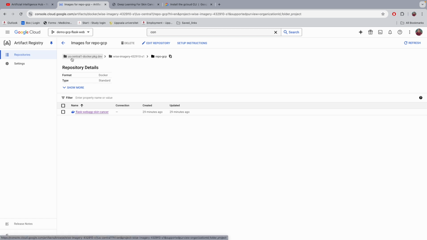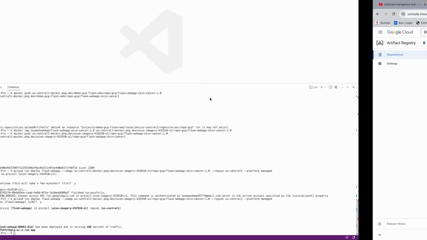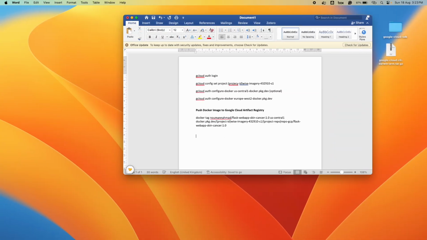Here is our cloud center, and then we have our project ID, and then we have our repository. You can copy it here if you want. So for example, after tagging the app, you can see here is the whole path that I'm trying to define here, and then you define the name of the app, whatever you want. So here is the name of the app at the end.